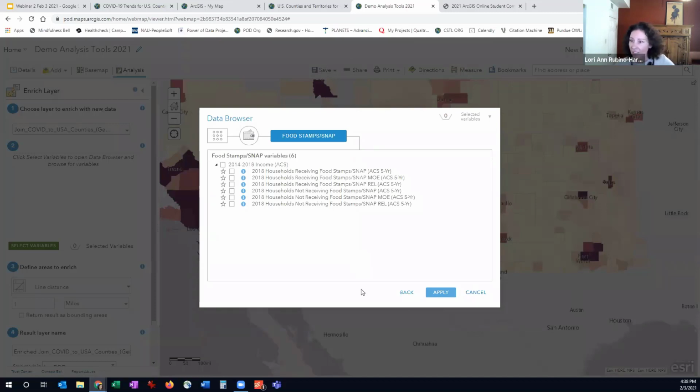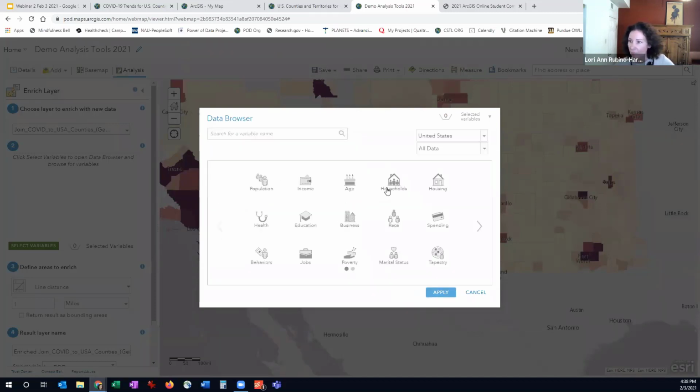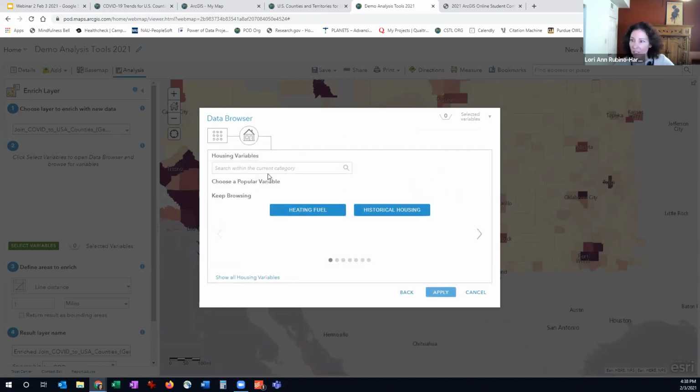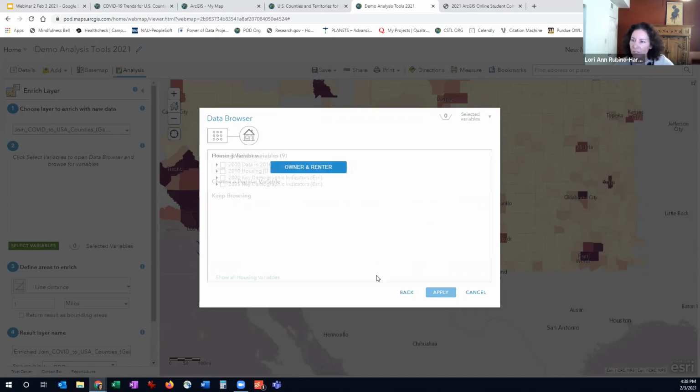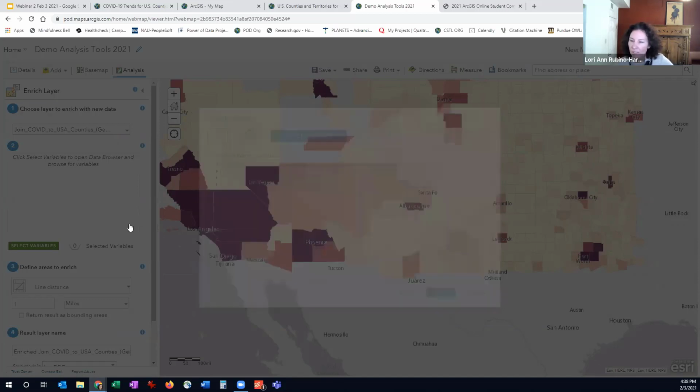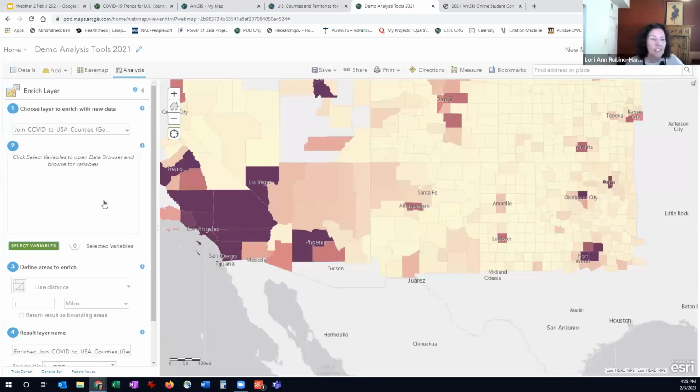Income and housing. Let's go back to housing. Let's see what's in there. We have historical housing. We have home value, rent versus own. Let's see. Owner and renter. Look at that. There's owner and renter. Okay, so I can add all of these things.